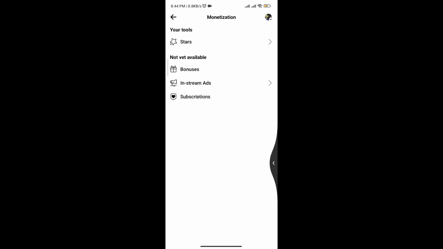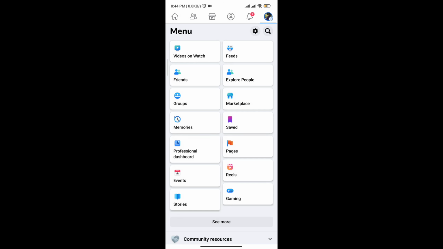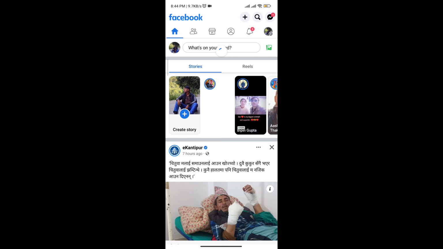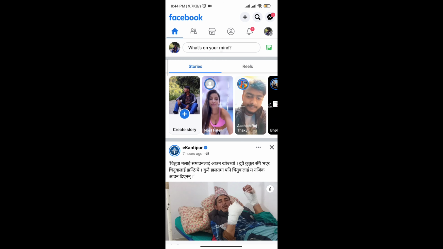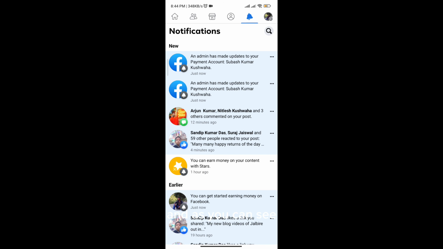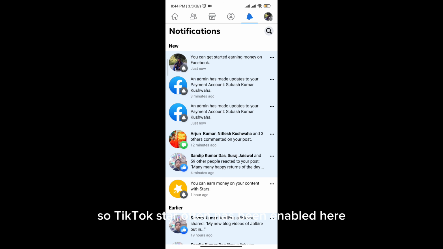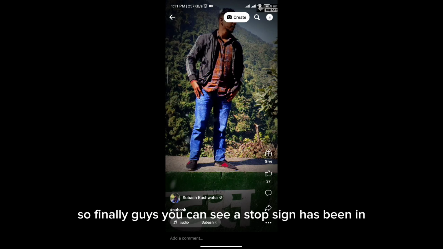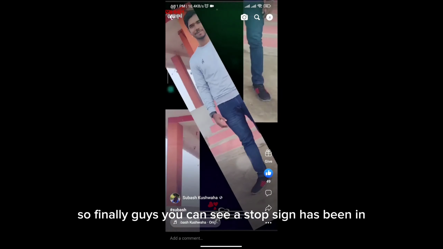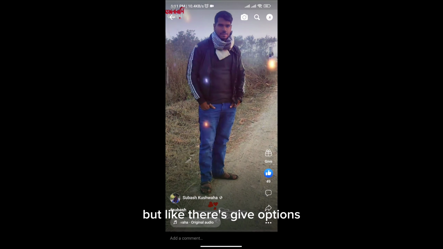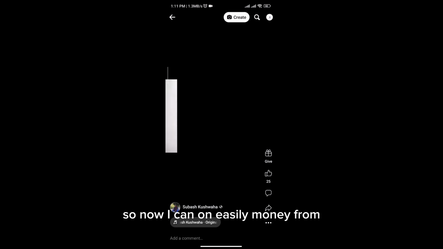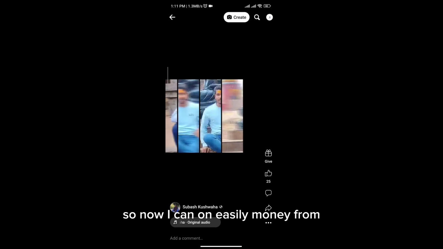So my notification bar. So guys, come on, notification. You can see here: you can earn money from your content with Stars. So the Stars option has been enabled here. Finally guys, you can see the Stars option has been enabled, like there's a give option. So it's a bonus or Stars option. So now I can earn money easily.